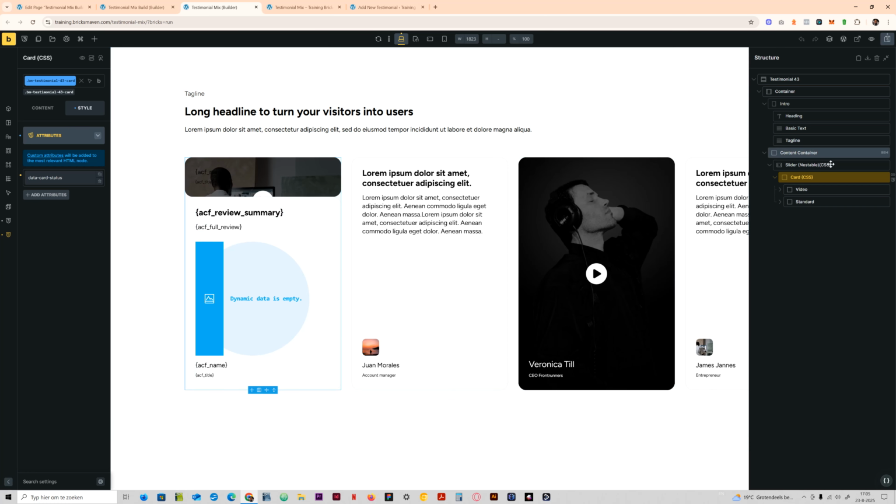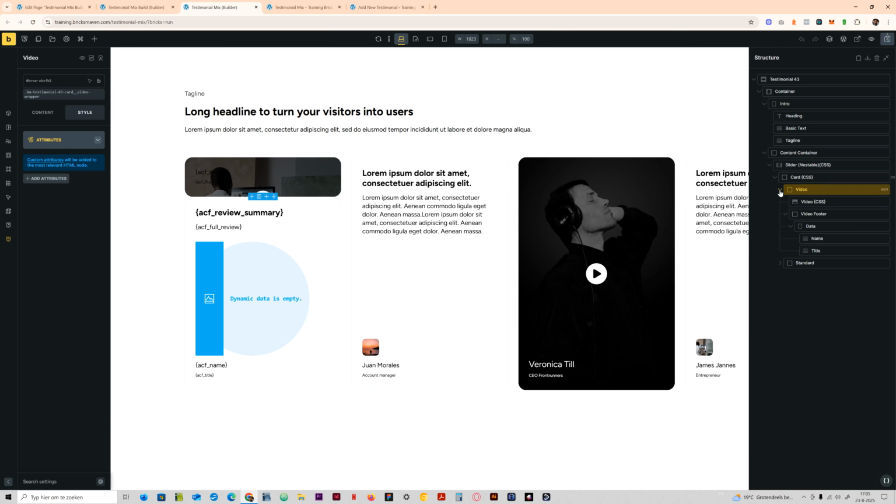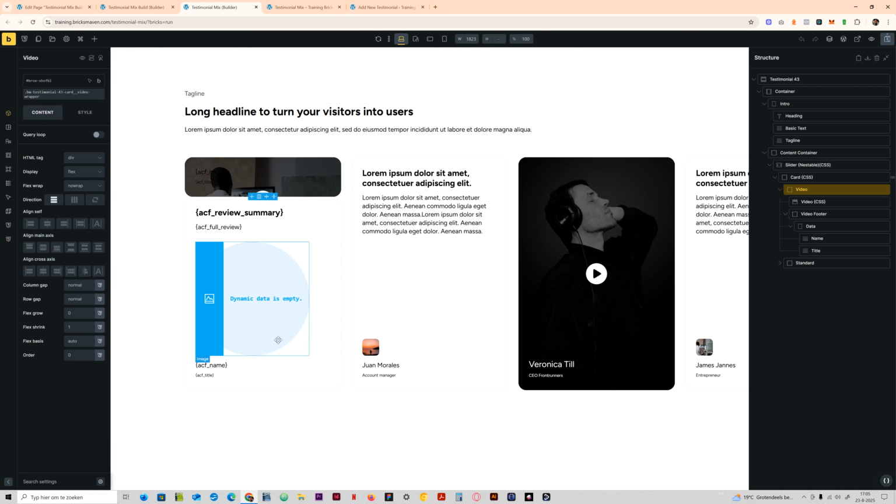And last but not least, on the card itself, like I said, if you click on the overlay, click on the video, I want the name and the title to disappear. So how does that work?